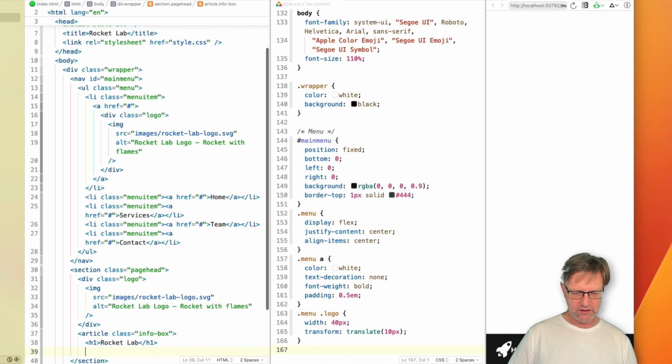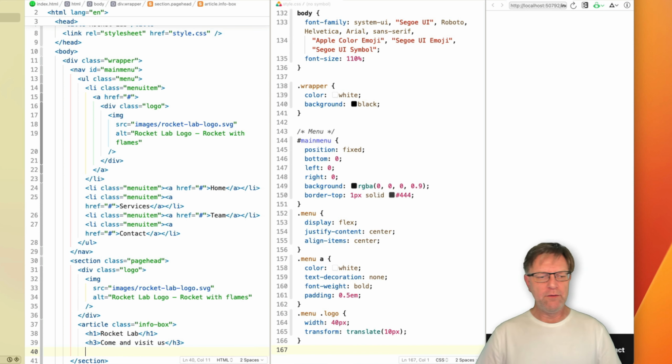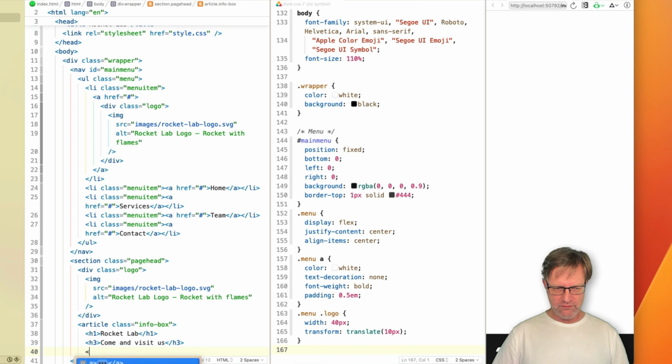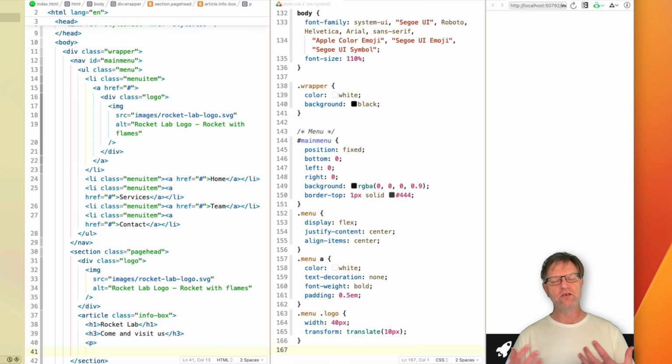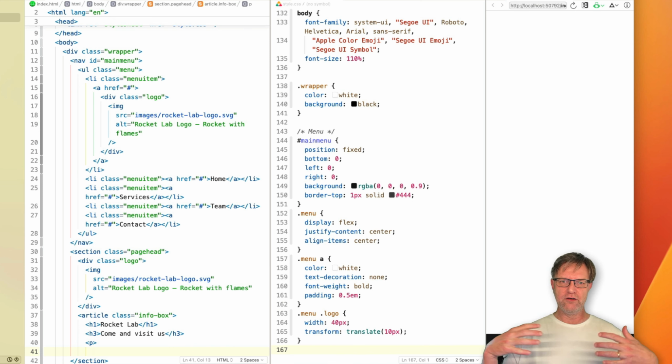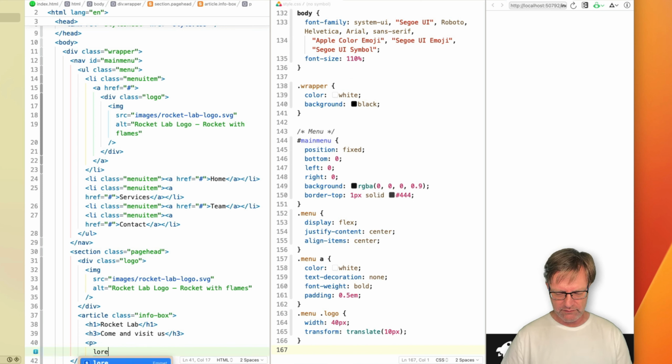close that one, and then we had maybe an H3 that says come and visit us, and close the H3. Okay, and then for the next part I have a paragraph, and here I have some of this nonsense Latin, and there is actually a nonsense Latin Lorem Ipsum generator built into Emmet. So here, if I write lorem and then hit my expansion key, what will happen is that I get a paragraph of text.